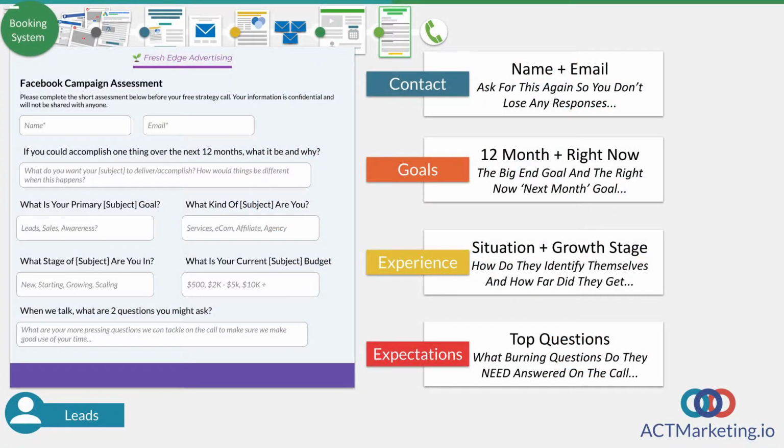So the next two questions are going to deal with their experience. We want to know what situation they are in, and then we also want to know what stage of growth they are in. So what kind of blank are you? What kind of athlete are you? Or what kind of business are you? We're looking for them to classify themselves.